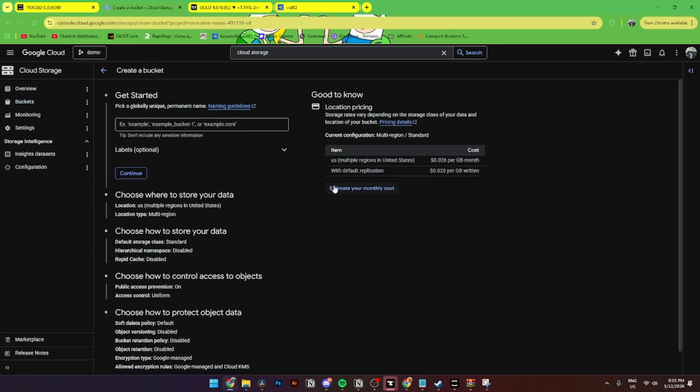And from here, it should look something like this. Now from here, you'll be able to see the location pricing will be here, that you'll be able to see the US will be of about this gigabyte per month. Our default application will be this per month. From here, you'll need to get started by adding in a name for this specific bucket. So let's just call it just 5 for this tutorial.